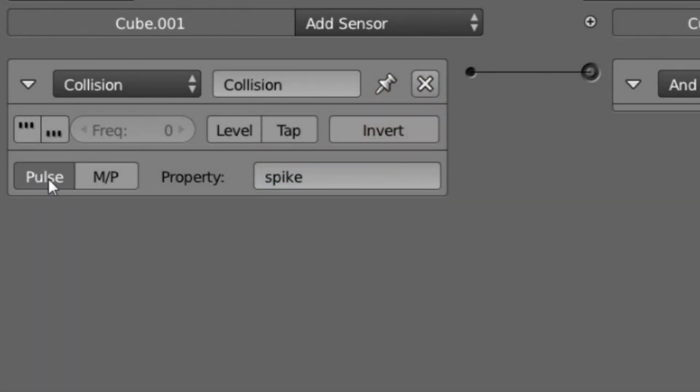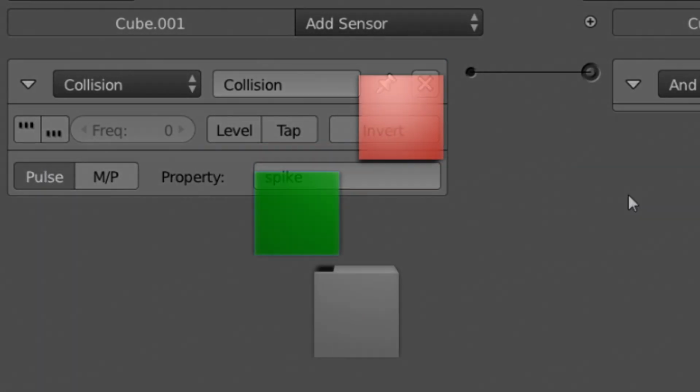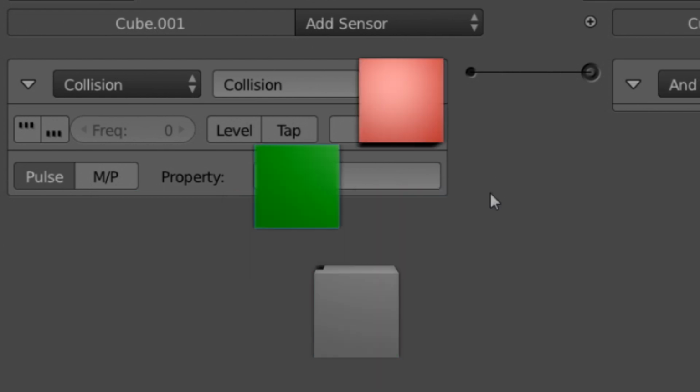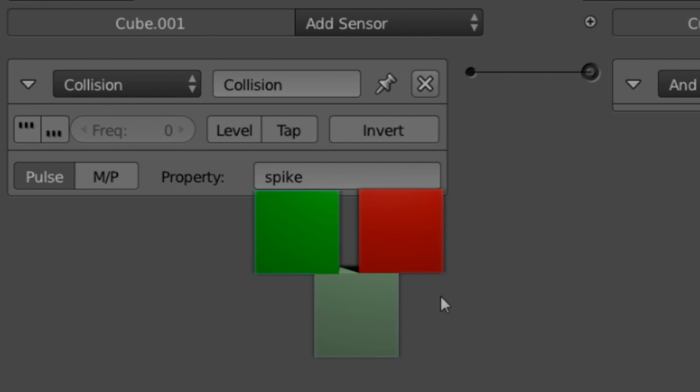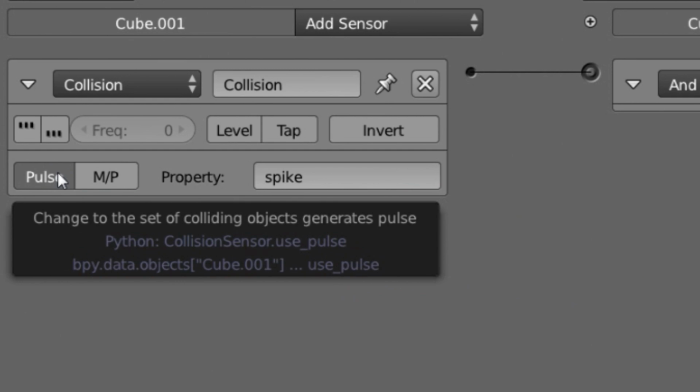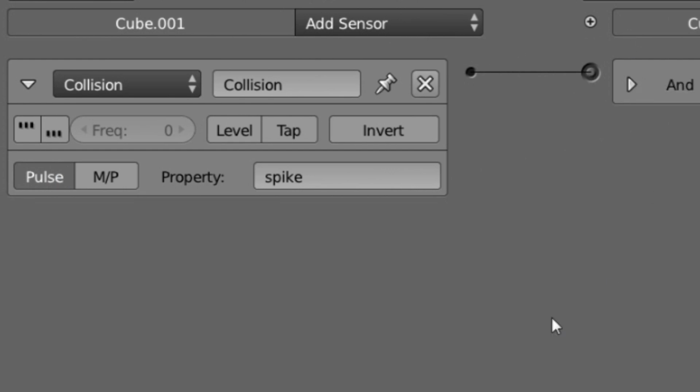With pulse mode turned on, if the first object collides, the sensor will trigger the controller, and then whenever the second object collides, it will trigger the controller again. And then if the first object stops colliding with this object, it will trigger the controller yet again. The tooltip explains this okay: a change to the set of colliding objects generates a pulse or triggers the controller. And that is what it does.